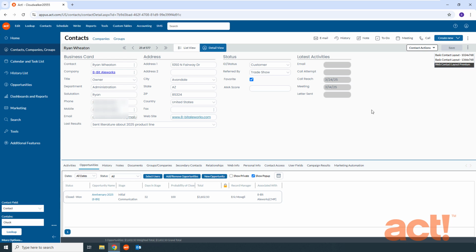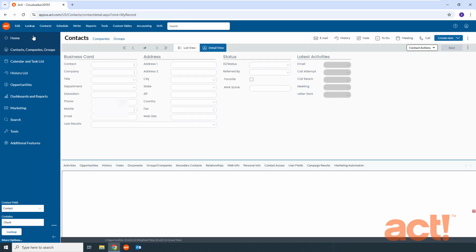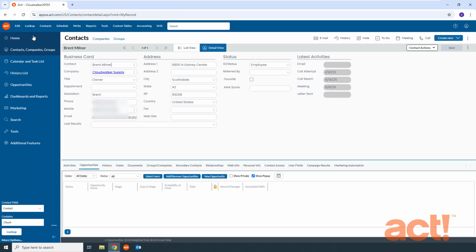version of Act. When viewing your contacts for the first time, the initial contact you'll pull up is called the My Record. You can also view your own record in Act by going to the Lookup menu and choosing My Record. This is your record. Any information you add to this record should reflect you, the user, and not one of your clients.